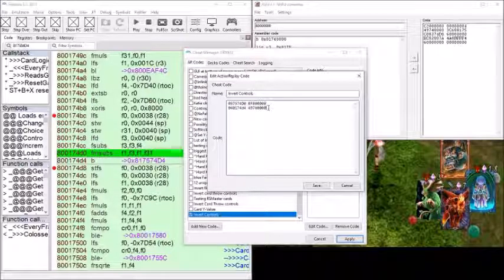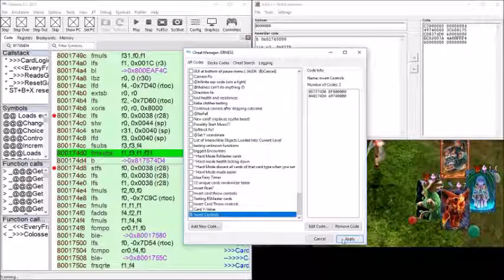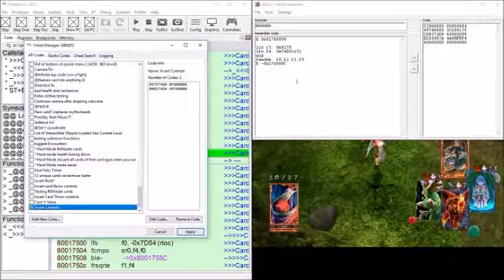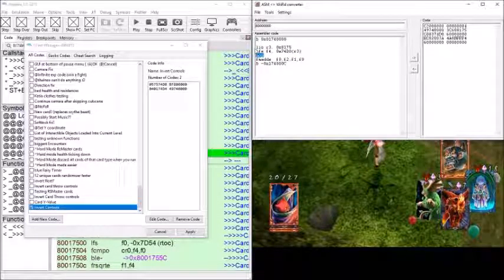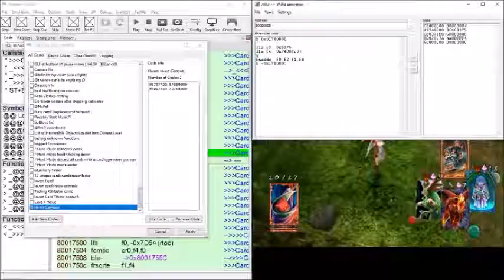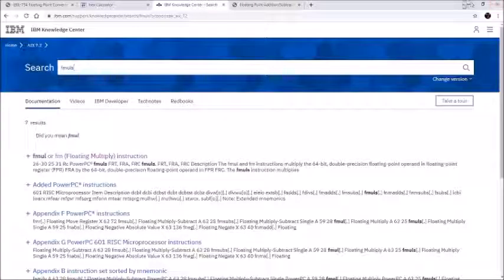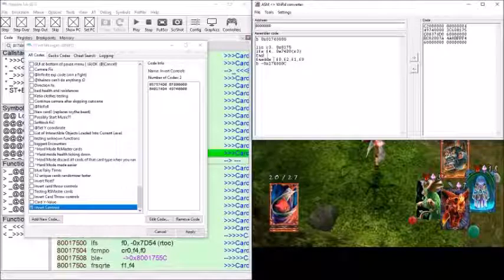So anyways, then we can save and make sure you hit apply a ton of times to make sure that it applies. Next, we are going to do our final line of code. So it's FMUL is what we're going to want, not FMS. That's not even an instruction.